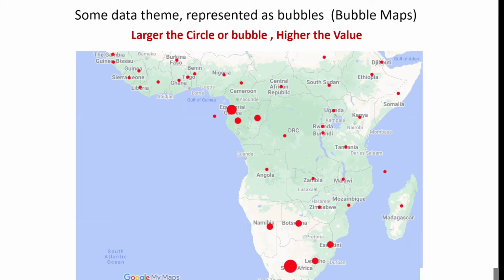So this is an example of a bubble map. And what we are seeing here is the representation of some data variable, like, say, for example, CO2 emissions for every country. And we are seeing one circle or one bubble per country. Larger the circle or bubble, higher is the value. So just one look at this map, and you will be able to see how each country is faring with respect to the data variable that we are trying to represent.